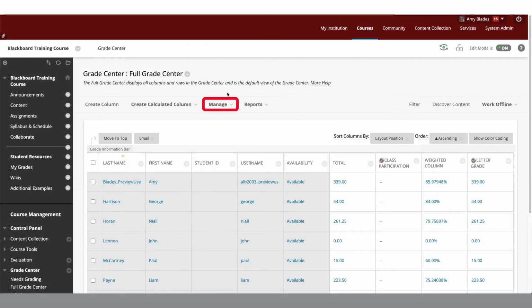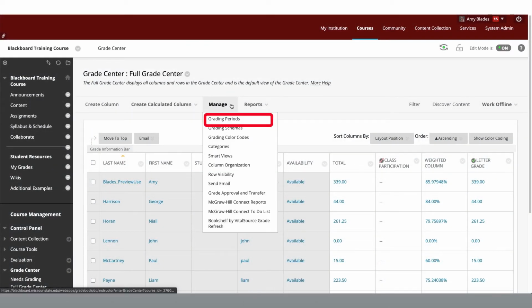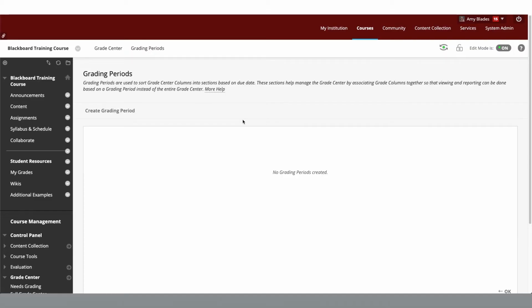Click on Manage and select Grading Periods from the drop-down menu. Grading periods are a great way for instructors to sort their assignments into sections based on the due dates for those assignments. To create a new grading period, click the Create Grading Period button at the top left of the page.